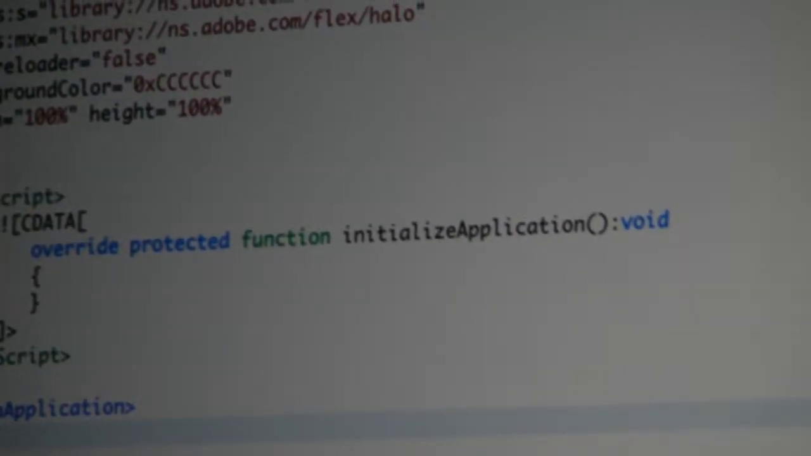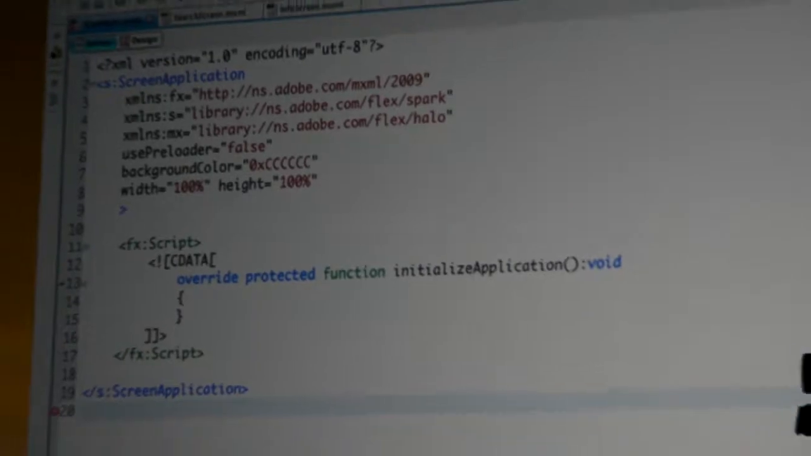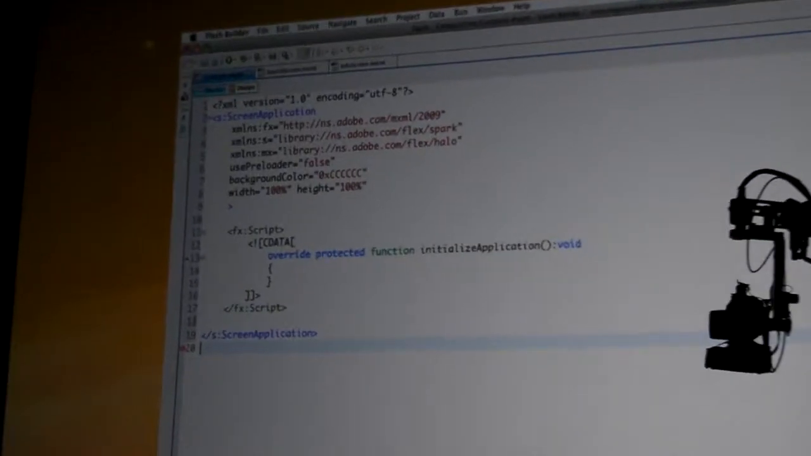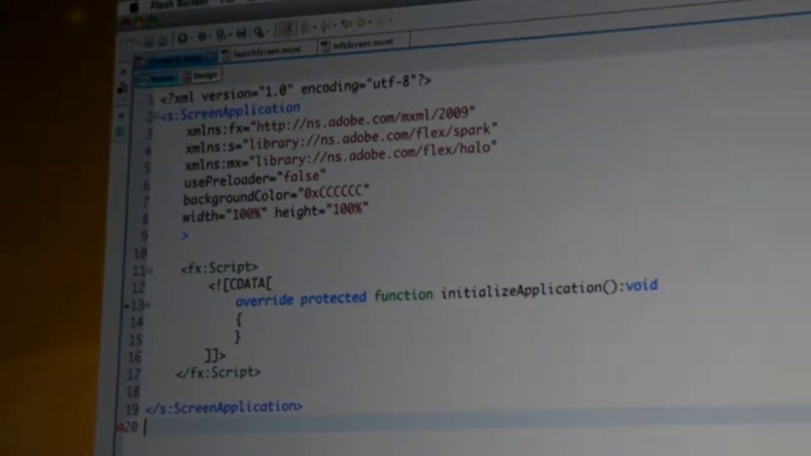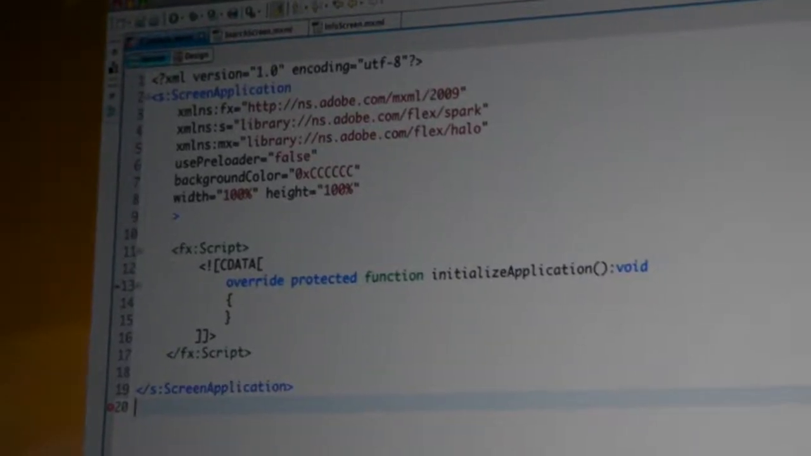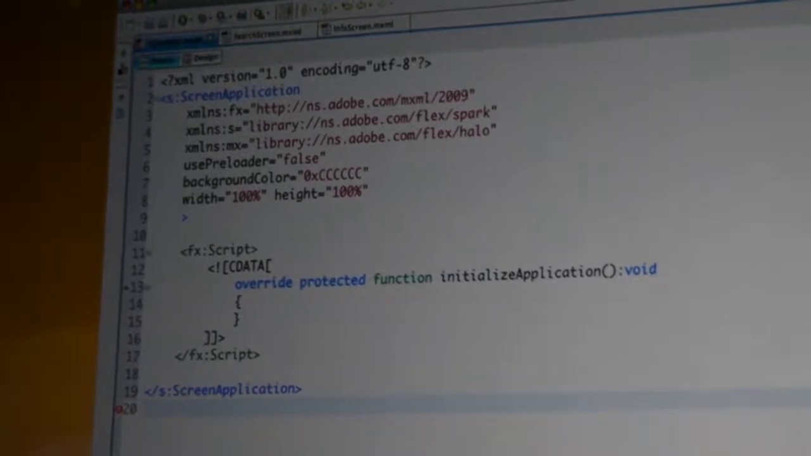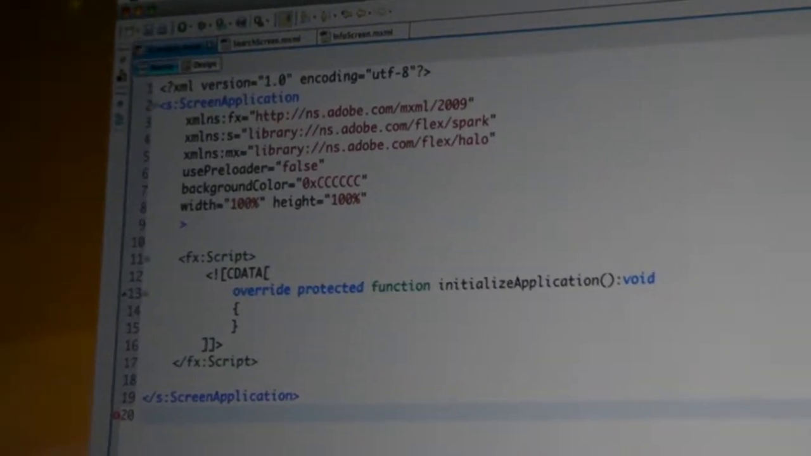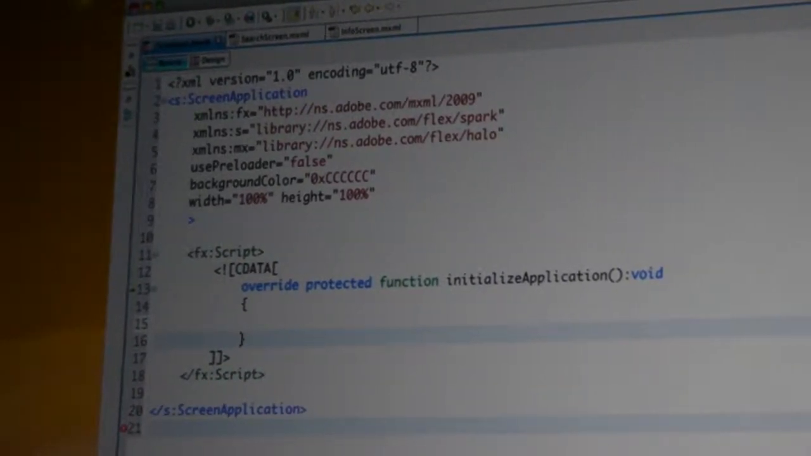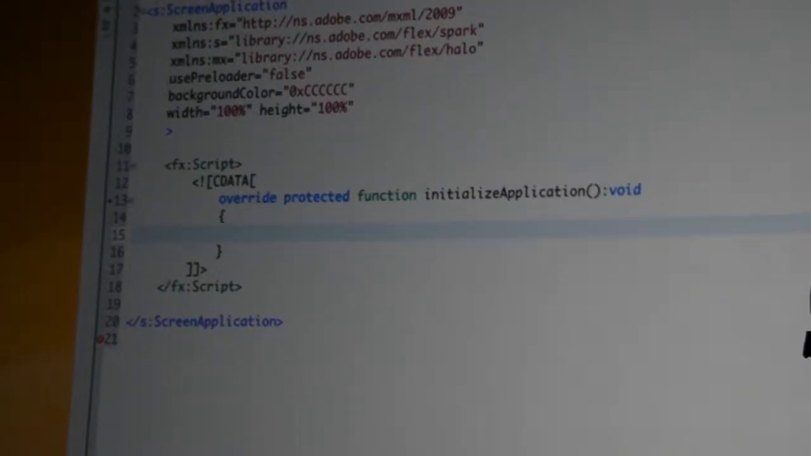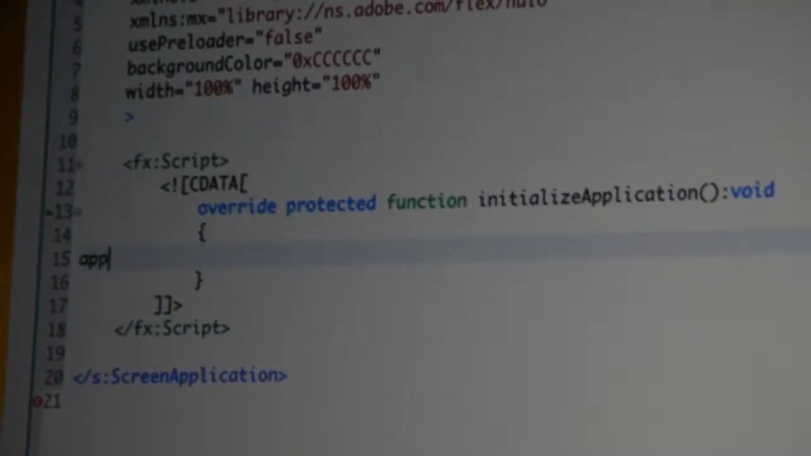Notice, we didn't start with our standard application tag, we started with a screen application tag. Now this is one example of the type of mobile-specific features we might add to a Flex mobile framework. Since 80-90% of the mobile apps out there are built as screen-by-screen navigations, that's something we build directly into the Flex framework. So every screen application has to start with a screen. So in our initialization function, we'll go ahead and tell the app, my force is weak today.